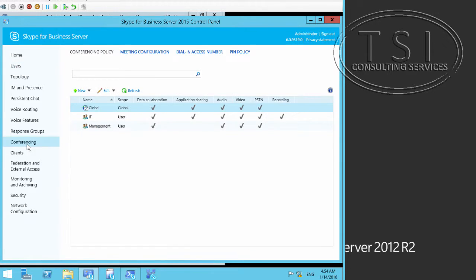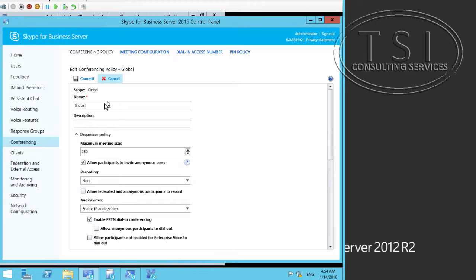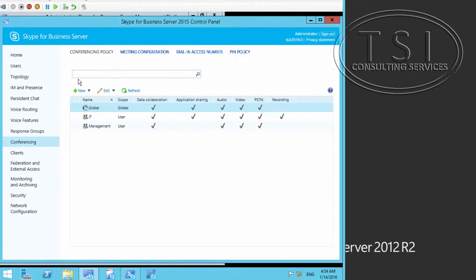I click on conferencing. And what I'm going to do is click the global policy on this right here. In the edit menu, show details right here. The maximum meeting size, I'm going to make it a bit smaller here, to 20. I'm going to commit and return to the conferencing.